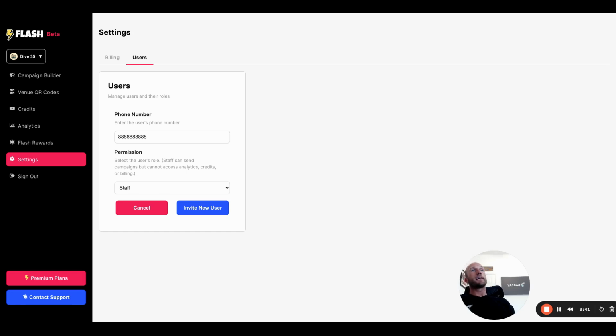The difference between this is that admins will have access to billing information, while staff will only have the ability to send out the actual text messages themselves. Once you've selected what you want, you would click Invite New User, and that will send a text message to the number provided that will then walk them through getting started with Flash and accessing the dashboard that you have chosen for them, whether they're a staff member or an admin. So that is the settings.